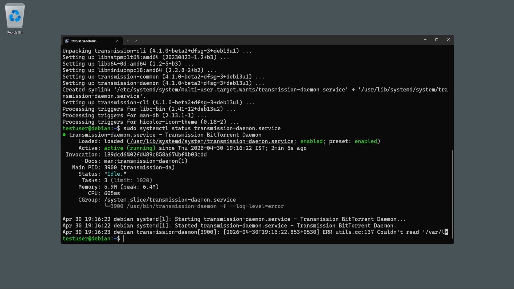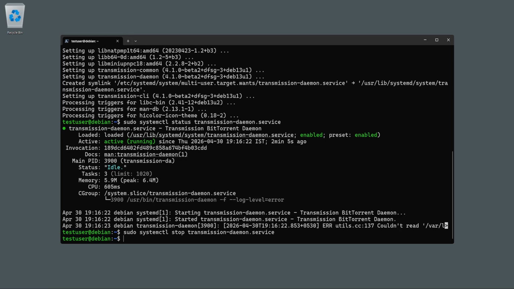So the next thing is we need to edit the settings file, and before we do that we need to stop the transmission daemon service. So type sudo systemctl stop transmission-daemon.service. And now we can edit the settings file.